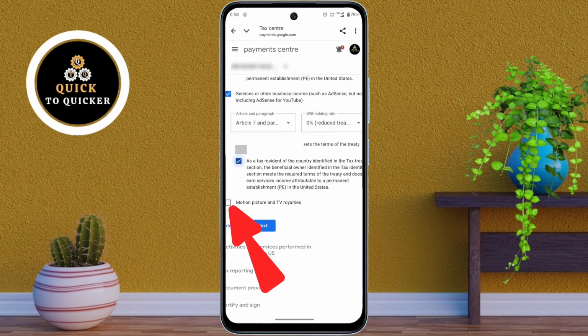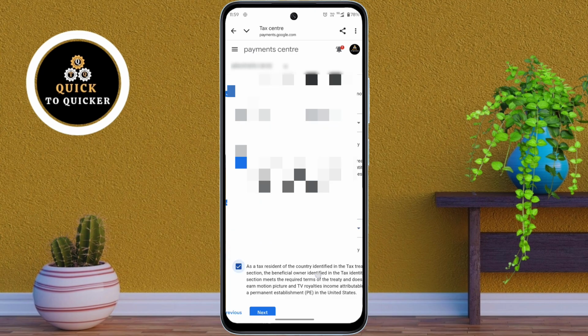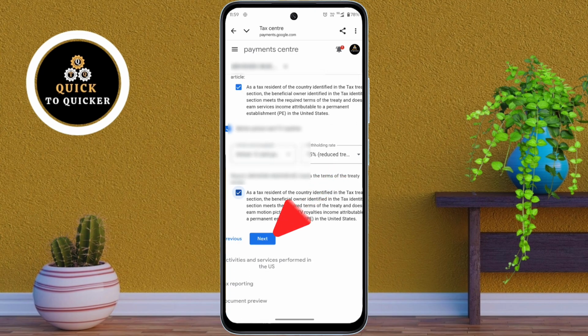Now check the third box, motion picture and TV. In the article, select Article 12. In the withholding rate, select 15%. Then check the box from here. After that, tap on next.